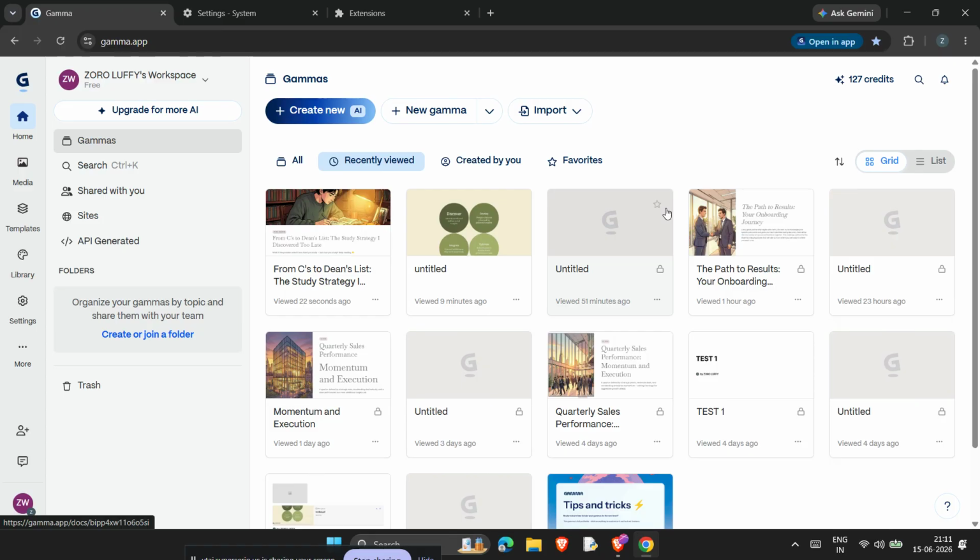So to quickly recap, if Gamma is lagging, first turn on hardware acceleration in Chrome, then close unused tabs to free up RAM, and finally try opening Gamma in an Incognito window to rule out extension conflicts. Those three steps solve a lot of common performance issues and can make the app feel much smoother almost immediately.